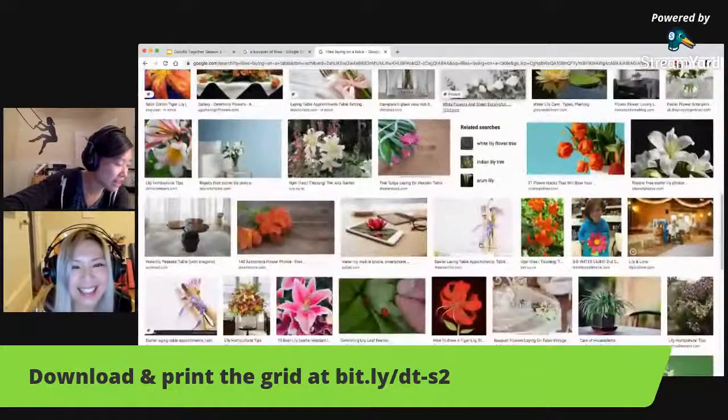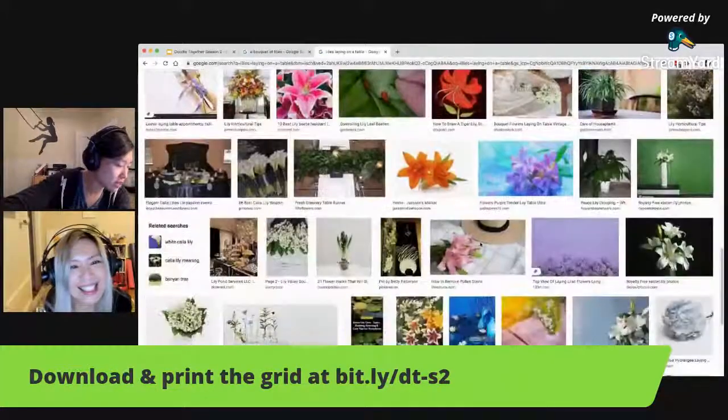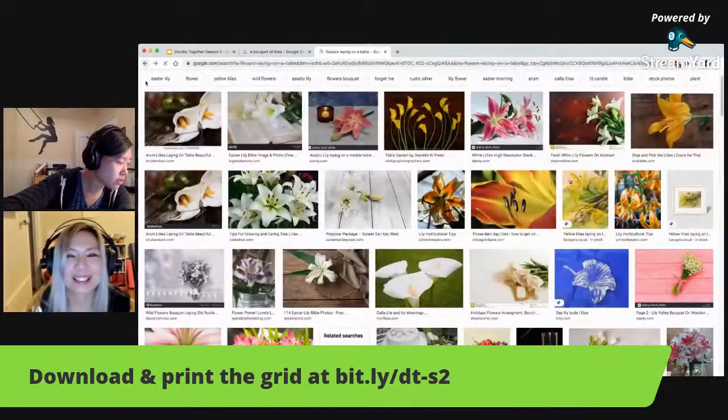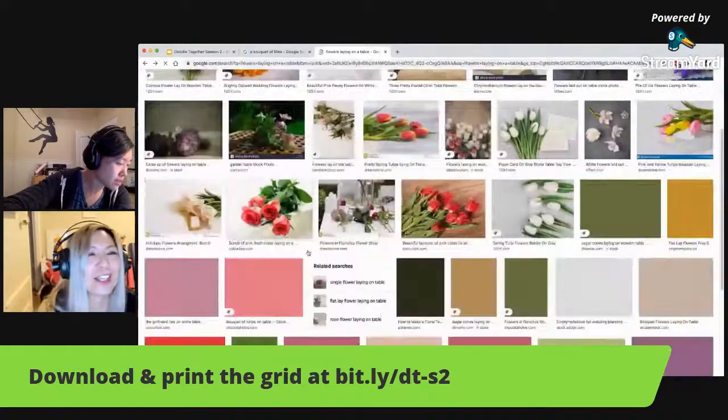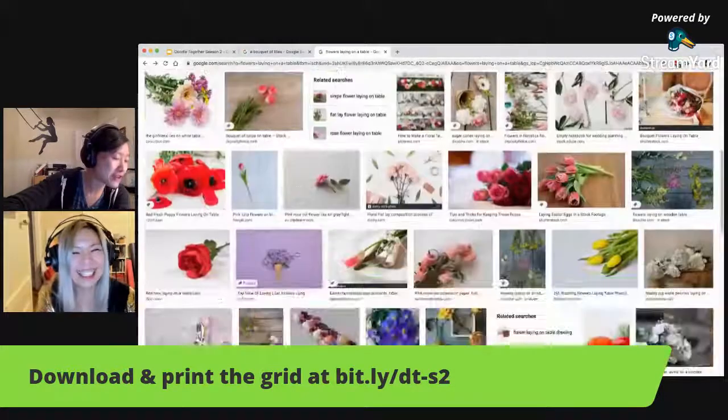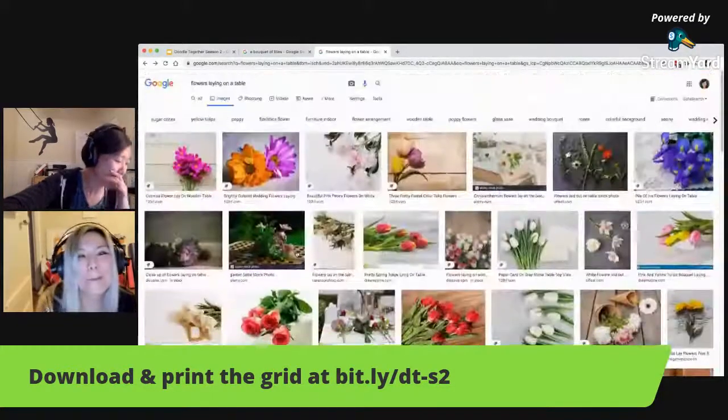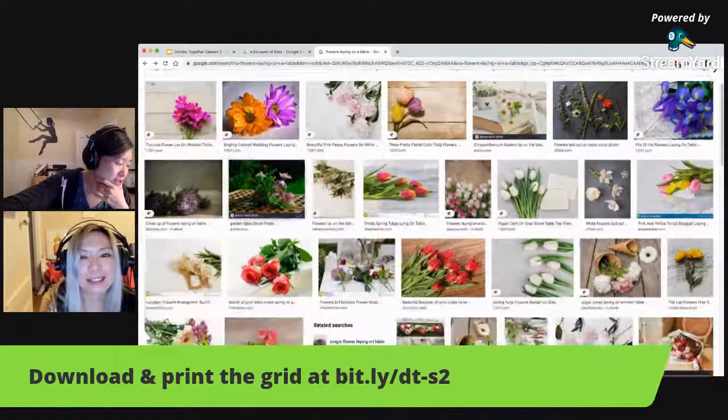This is enough. I think I spent too much time trying to find the reference. I think I can manage. So I'm going to use this part. Yeah, this is Doodle together, not Google together. Sorry, but I have this vision that I really wanted to execute.